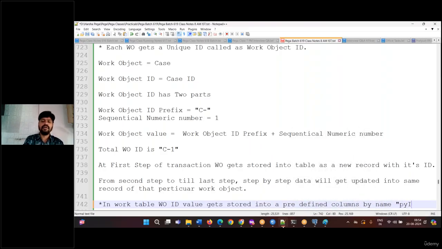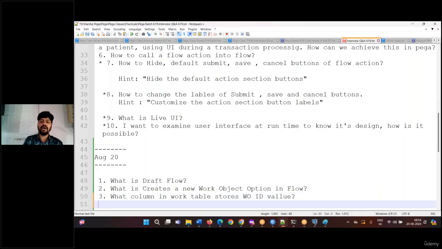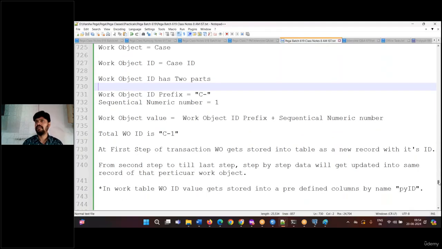Interview question. PYID. By name what? PYID. Where is the interview question? What column in the work table stores the work object ID value? Answer is there with you. I have already given the answer. Yes or no? Follow the video and draft it if you want. Otherwise, in the theory document also it is there. Just research is important always, not by heart.